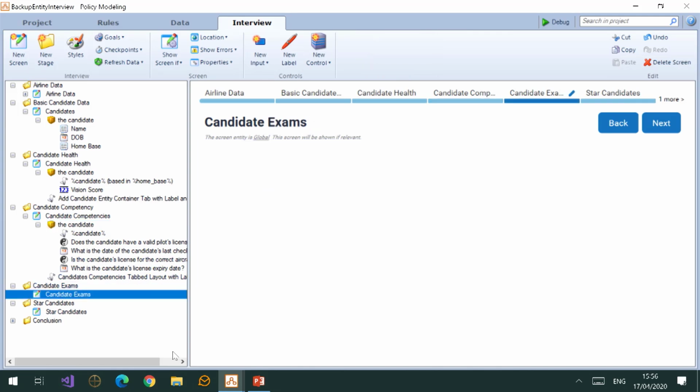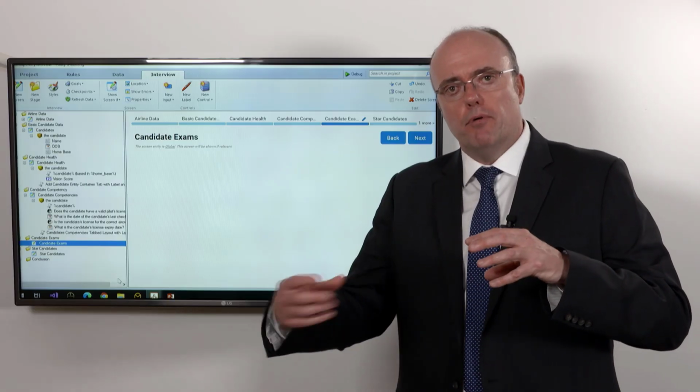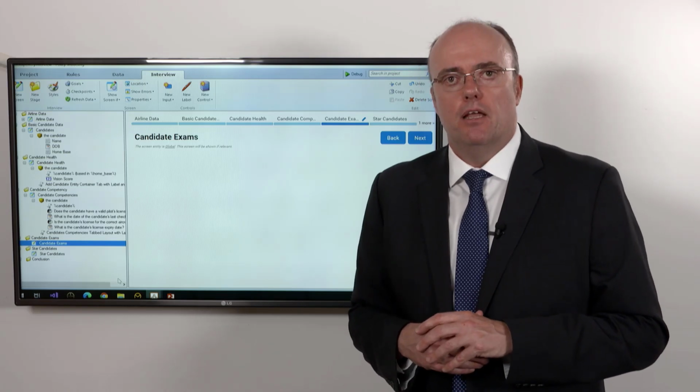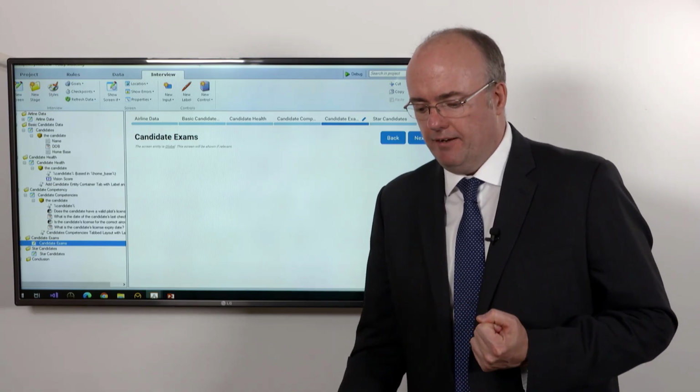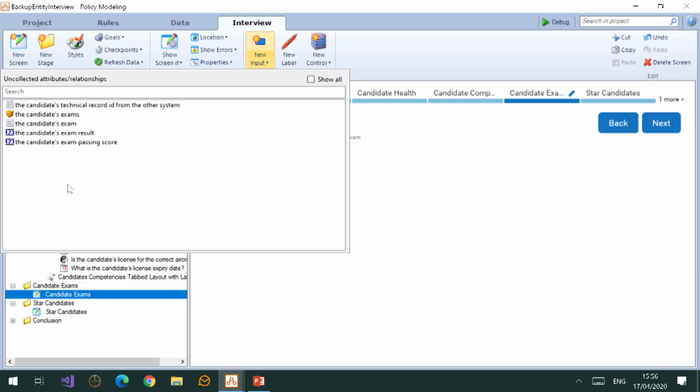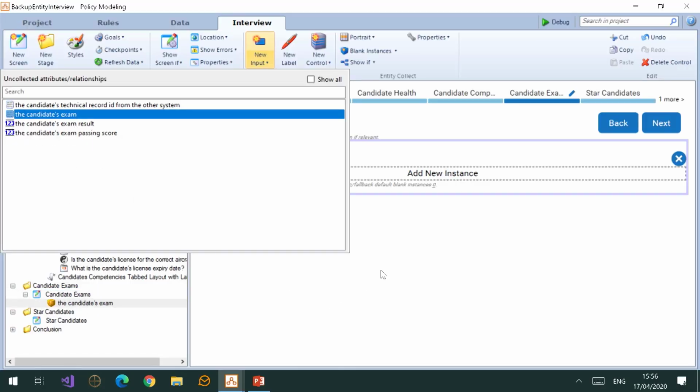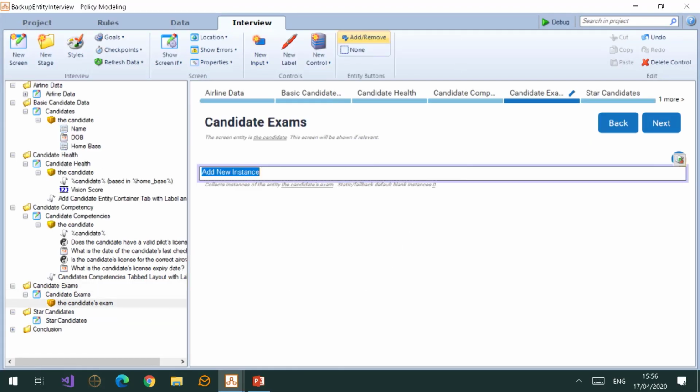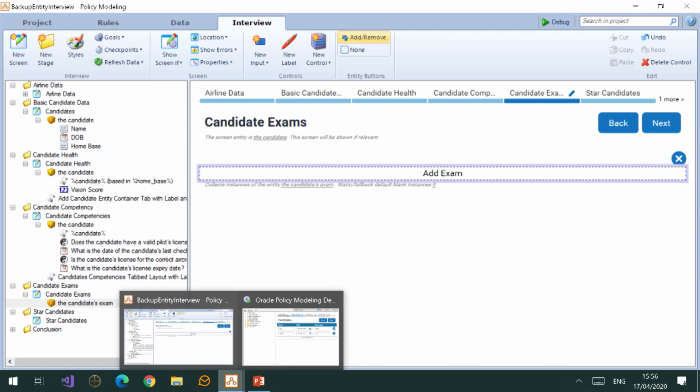Our final stop, or our penultimate stop, is the exams. The exams, you'll remember, are a child of the candidate. So I want to collect exam data. So I want to go to the collection, I want input, and I've decided to add this, so we'll say add exam. Notice that the screen entity says it's the candidate, because in order to show you the exams, it sets itself to the parent. It says, okay, if you want to talk about exams, I need to focus on each candidate.